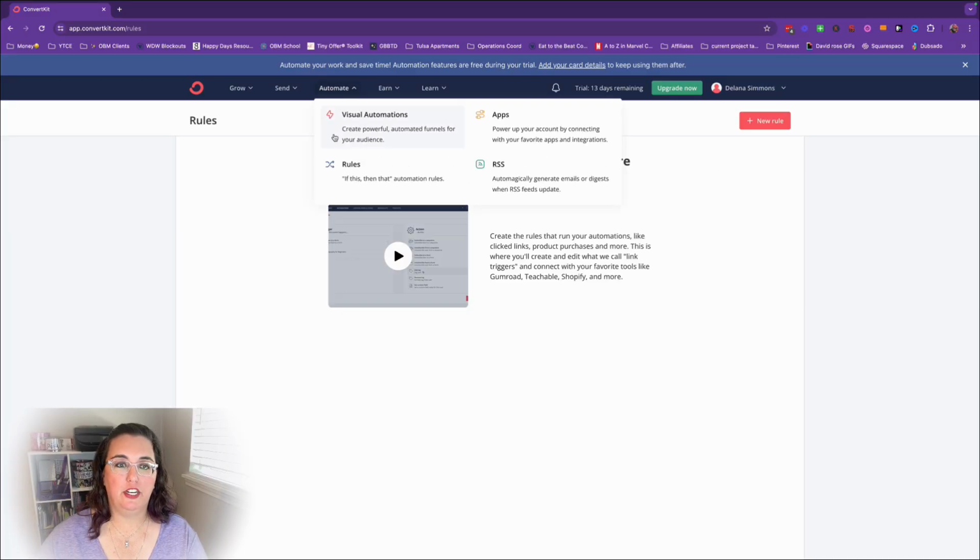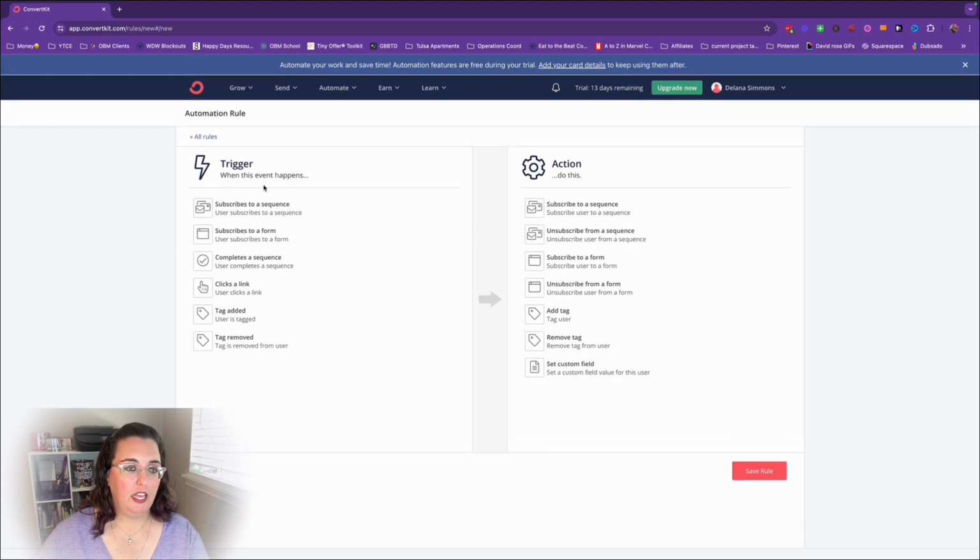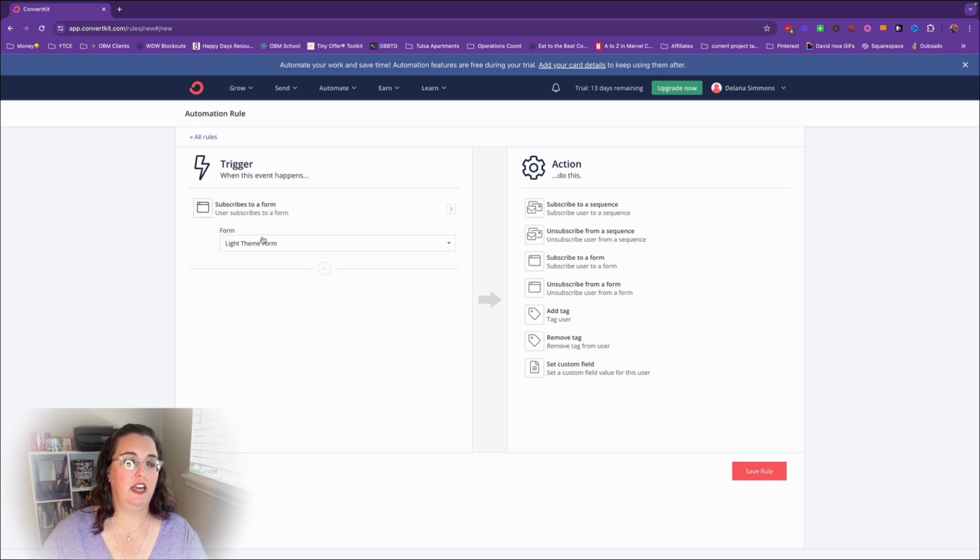So the first thing that we're going to do is come into Automate and Rules, add a new rule, and then you're going to choose "subscribes to a form" for this rule. And then click all of your forms that are applicable to this tag. So any form that you have that you want to give subscribers the same tag, you'll want to select them all. So once you select the first one, you'll just click the plus sign, "subscribes to a form," choose the next form, and so on until you have them all selected.